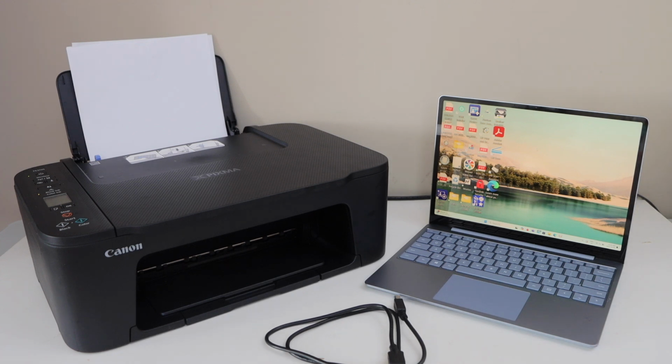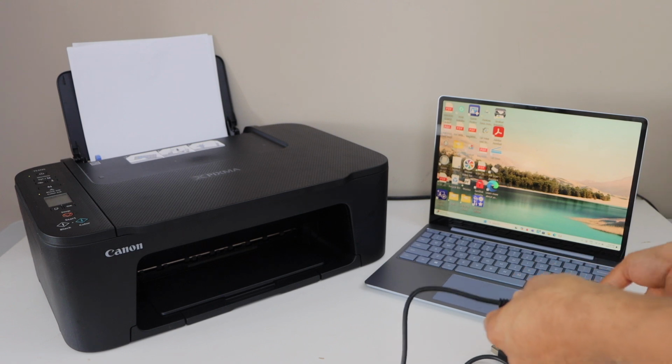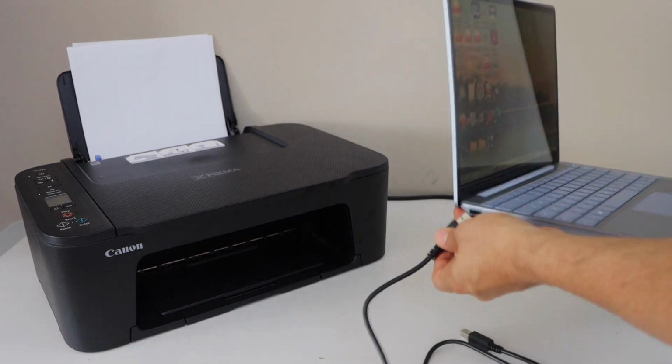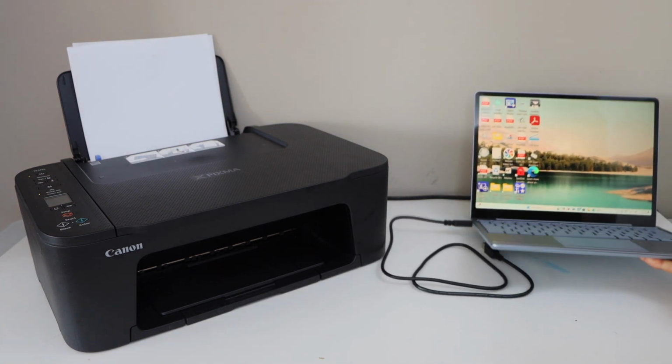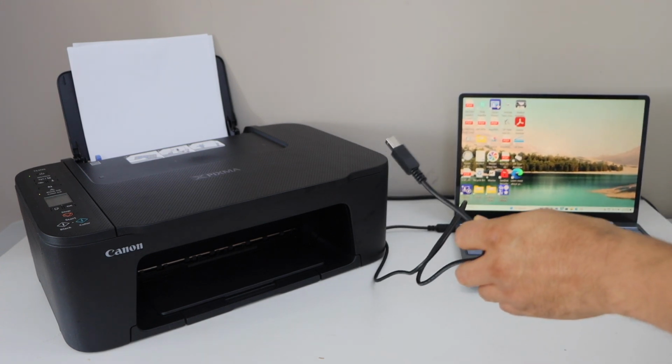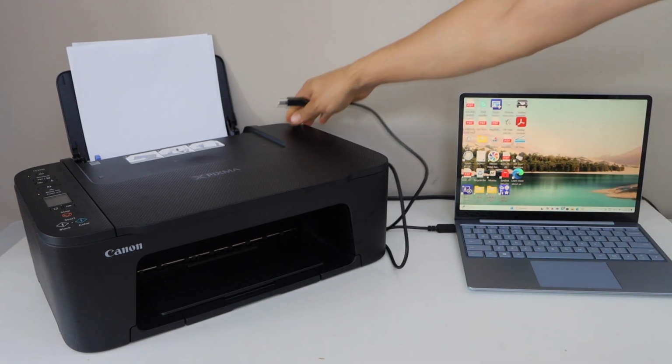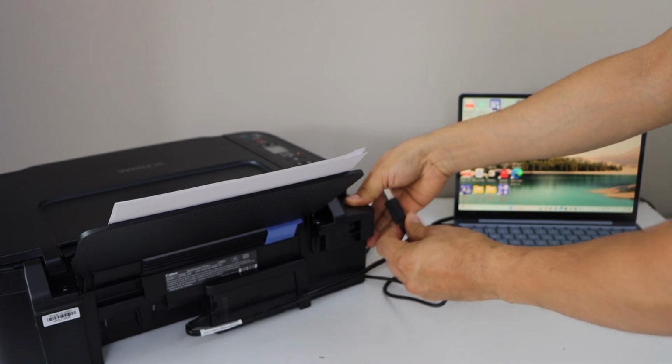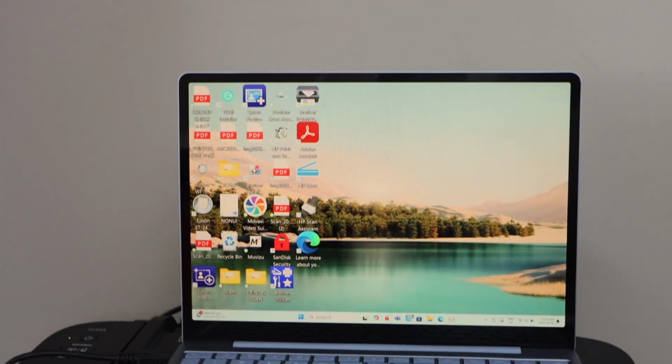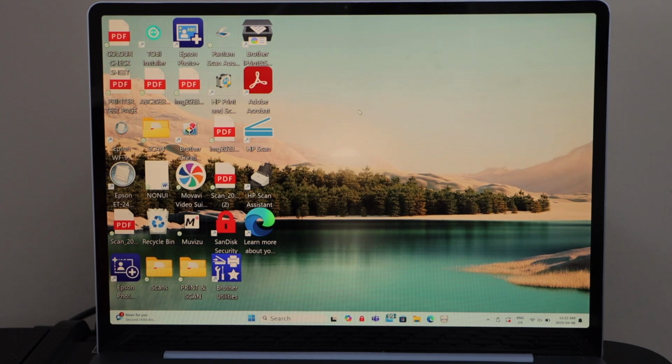Setup is really easy. The first thing is to switch on the printer. Connect one end of the USB to your computer or your laptop, and the other end goes at the back of the printer. That is to connect here. Once we connect it, go to your laptop screen.